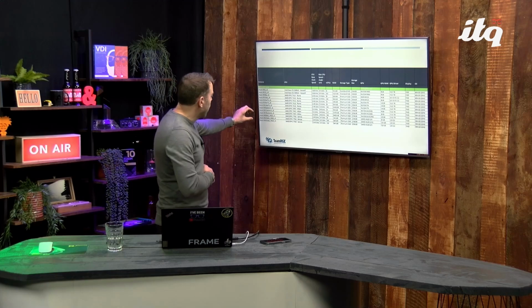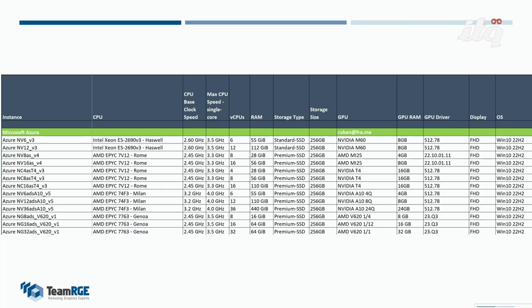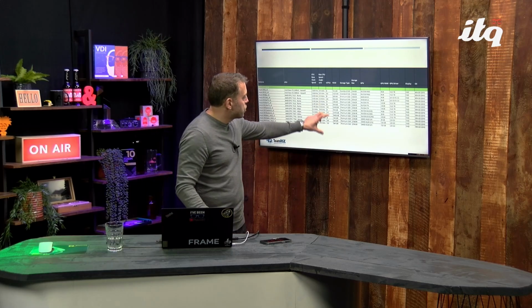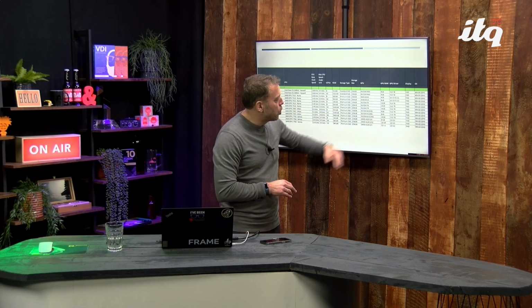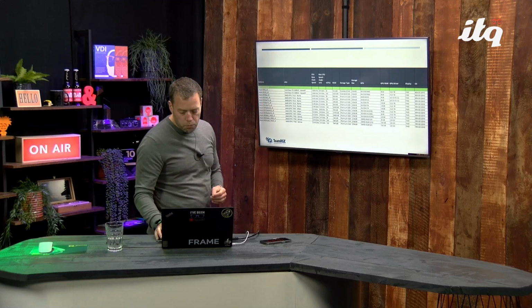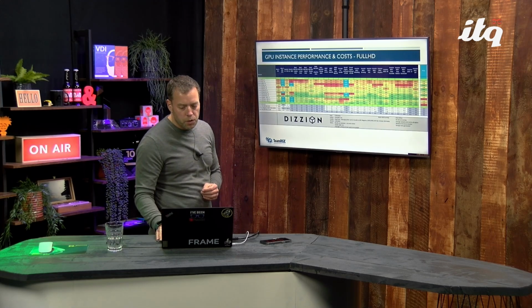If you look at the NG family, the NG8, 16, and 32, you can see the specifications here. Brand new AMD EPYC CPU, good stuff here. You can see the base clock speed and the maximum single clock speed, and that is important for single-threaded applications. Revit in certain scenarios can benefit from high clock speed as well. I'm using Premium SSD, which doesn't really matter for the results. You can see the driver version and the Windows OS version, so good insights into what kind of machines we're using for the testing.